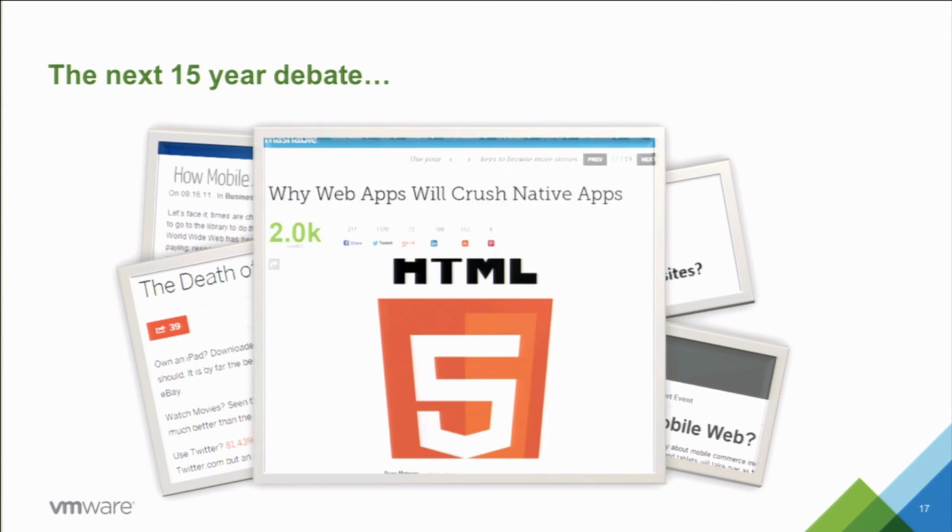But then there's this thing called HTML5, which there are some people that believe HTML5 is going to crush native applications. I don't think that's necessarily true, because HTML5 as it exists today has far too many limitations. But in theory, as HTML5 continues to evolve and get better, it will start to challenge some of the native mobile applications that people are creating today.